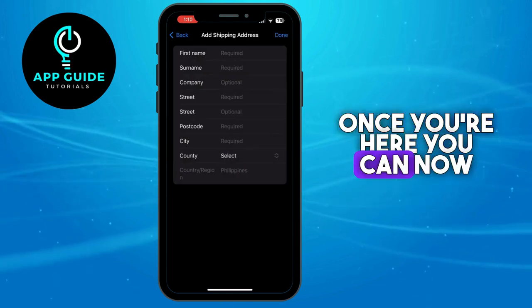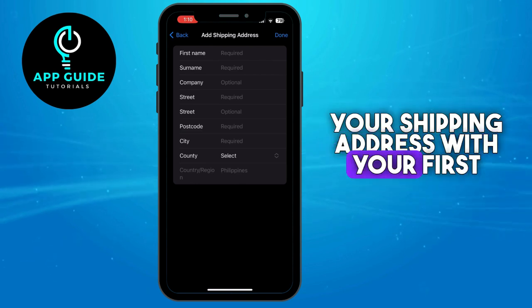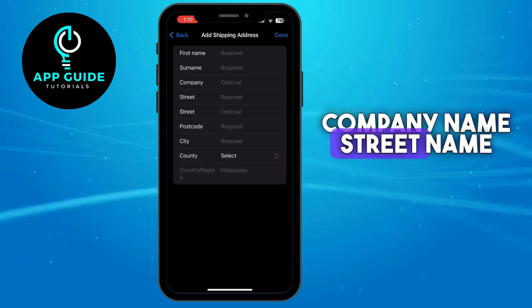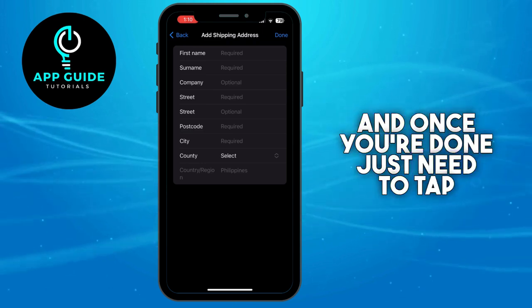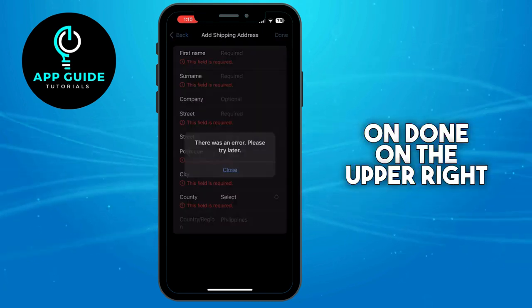And once you're here, you can now fill up your shipping address with your first name, surname, company name, street name, postcode, city, and country. And once you're done, just need to tap in on done on the upper right.